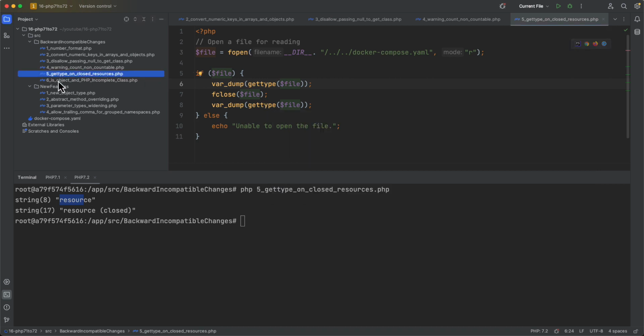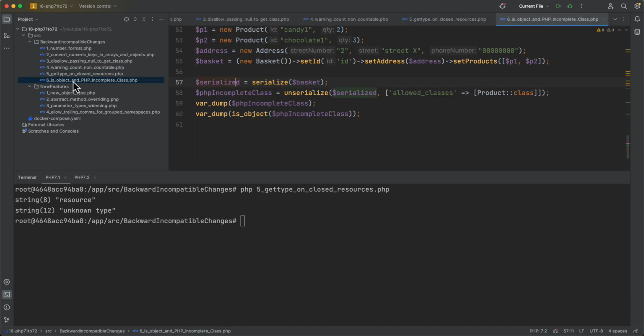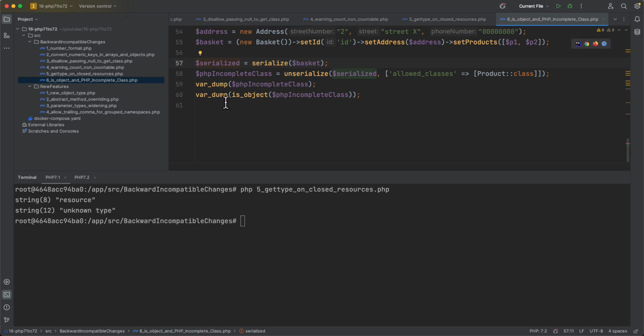Now the last backward incompatible change that I'm going to show here. The last change, and this is not the exhaustive list. If you want the whole list of the changes, you can visit the documentation. I'll be linking that in the description below. So the last change that I'm going to show here is concerning is_object function.